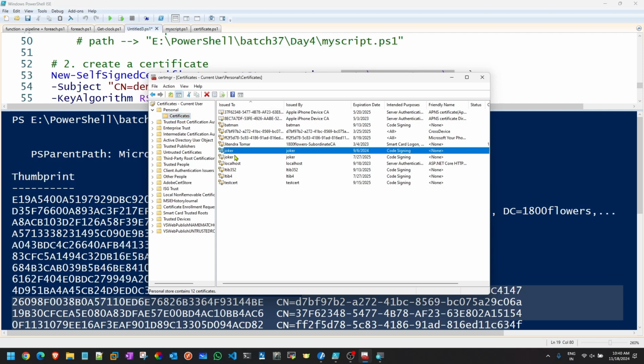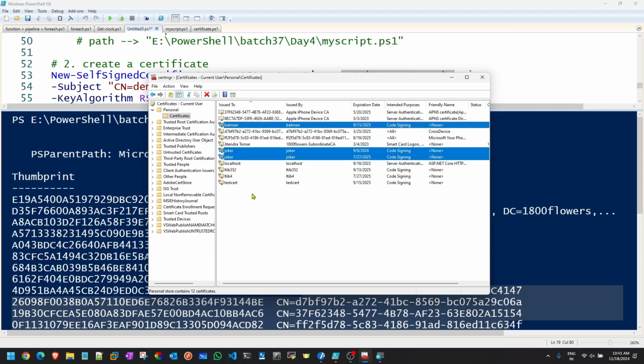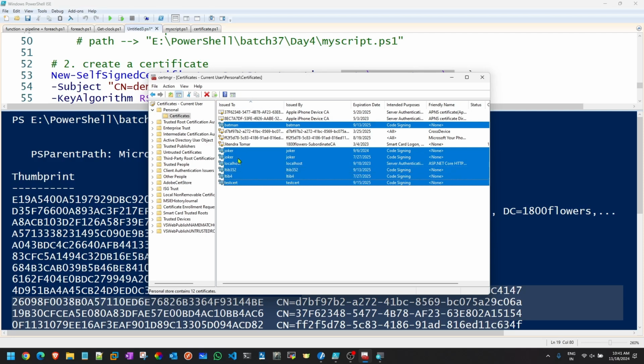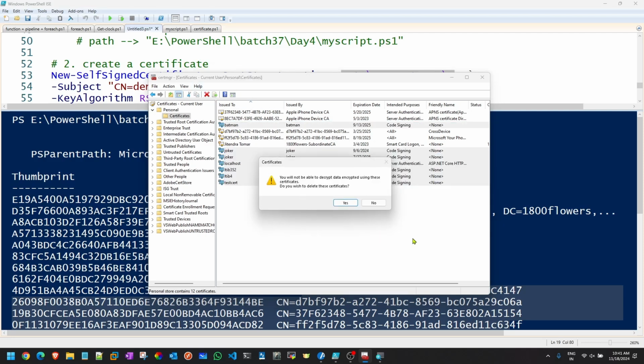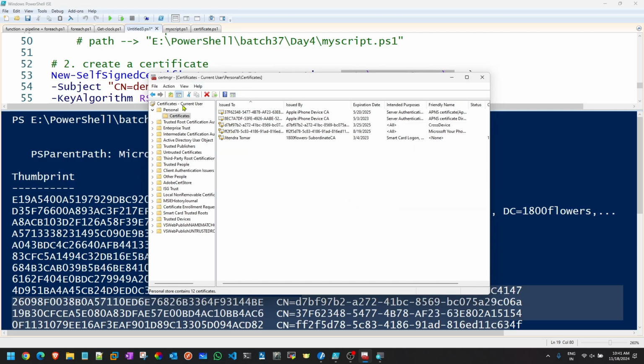Okay, you can see here I have two certificates with the name Joker available. I don't need this many, so I will remove them. You don't have to do that. It's my base machine, so I don't require all these things. I can just delete them, and it is done.